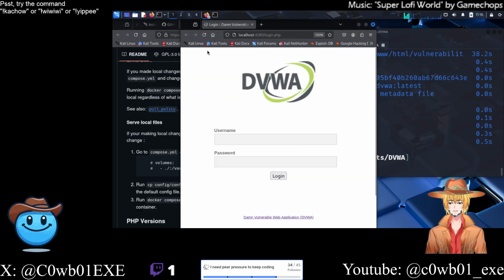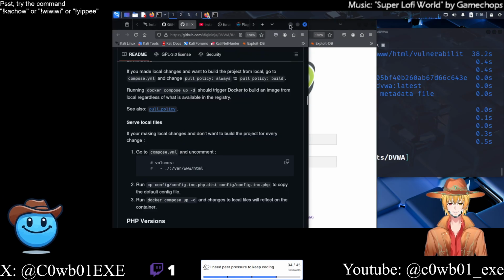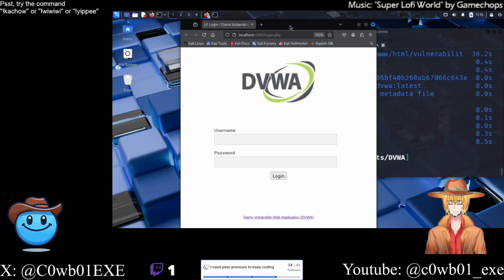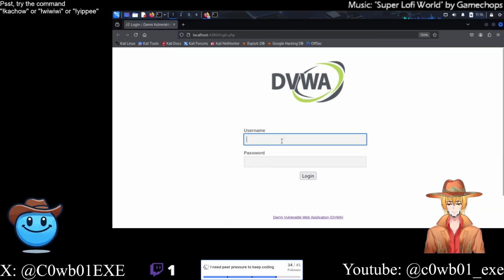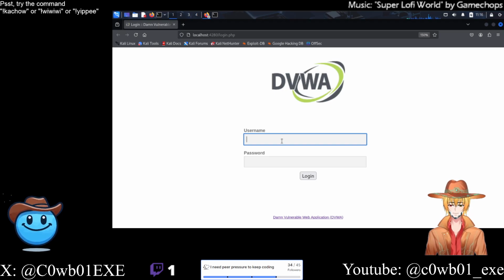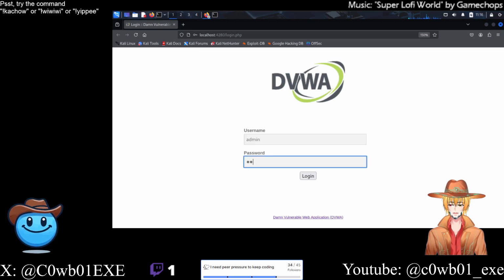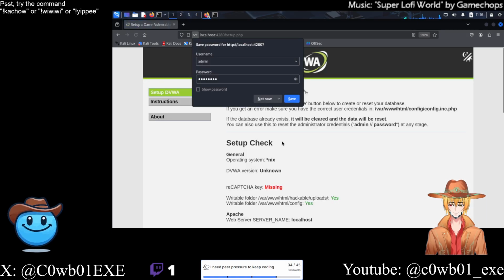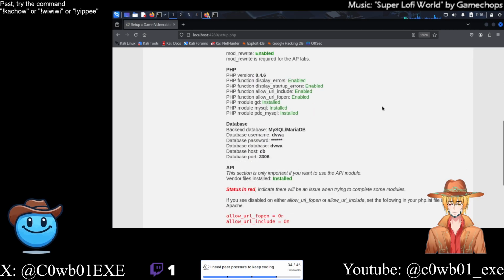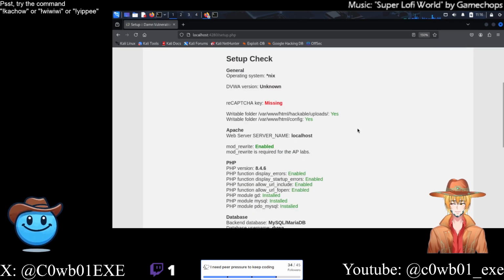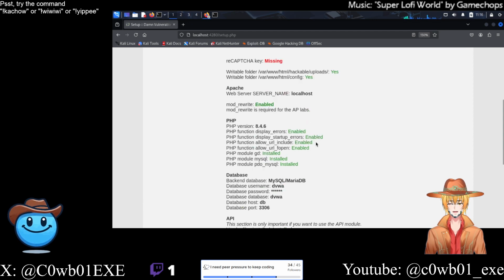All right, we got it. Here we go. I don't remember, it's just admin password. There we go. This is what I wanted to see on our local version, being able to actually have everything properly enabled, properly vulnerable for us to exploit.